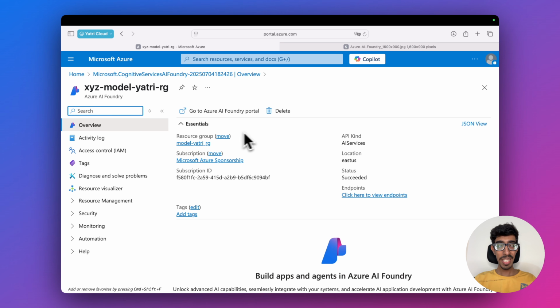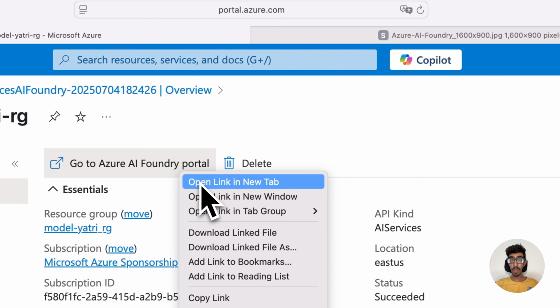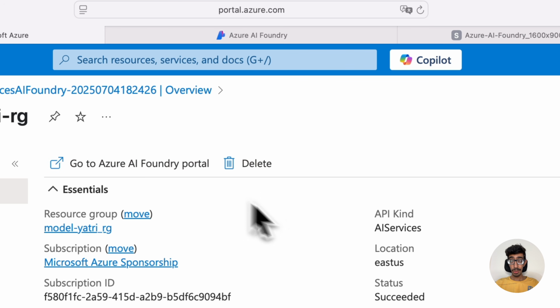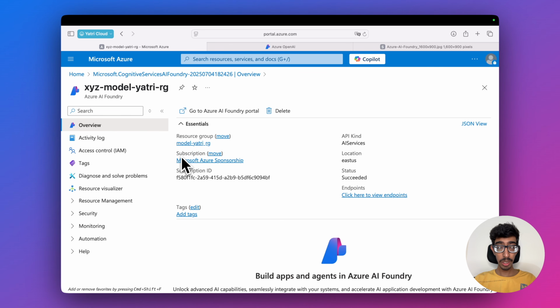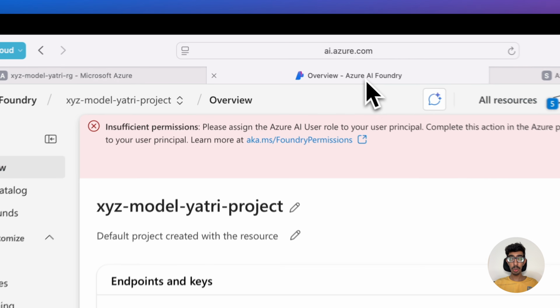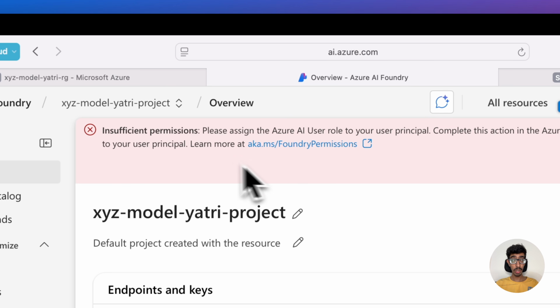So yeah, here you just click on go to Azure AI Foundry portal. Right-click and open it in a new tab, it will be better for you. Here you can see the basic information about your subscription, your API, your region, your status, and here is your endpoint. I will come back to these points. So first let's go into the Azure AI Foundry.